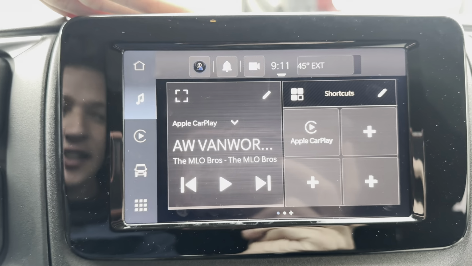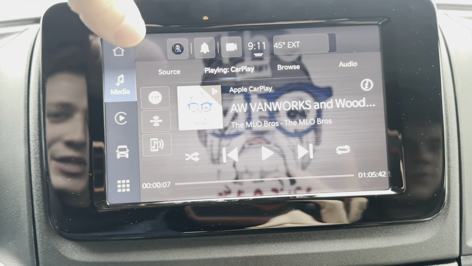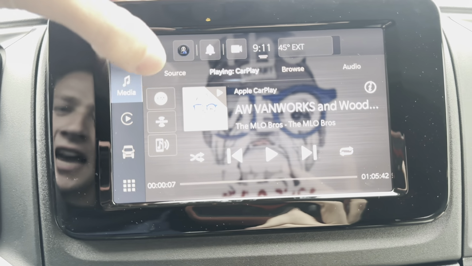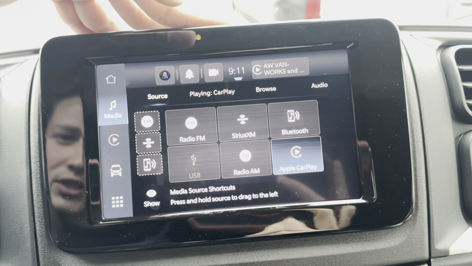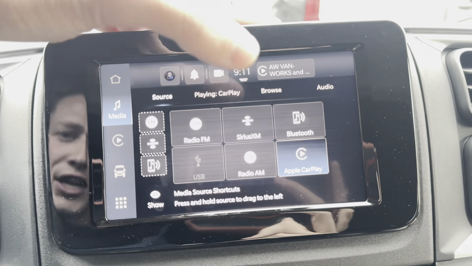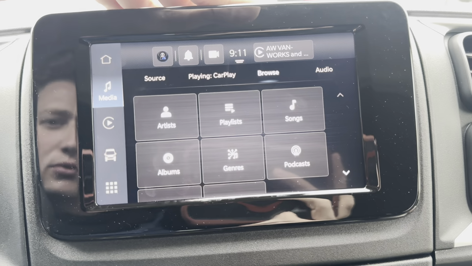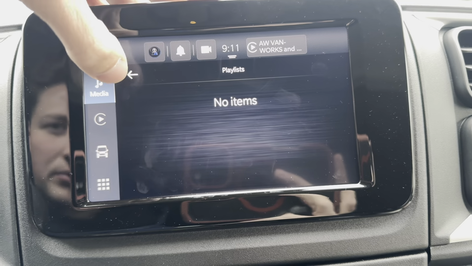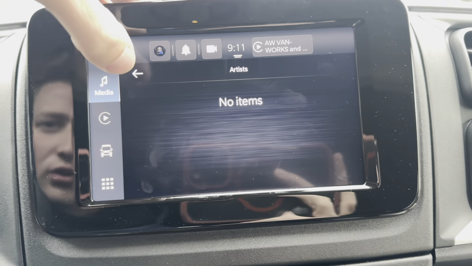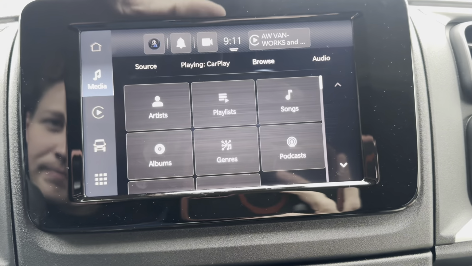I can then select on the left to view my radio and music selections, change between FM, SiriusXM, and Apple CarPlay. Right now I'm in CarPlay, but I can change the source for radio, FM, AM, SiriusXM, and Bluetooth. I can also browse different selections here. So if I wanted to view my playlists, go through my artists, or scroll through genres, I do it here.